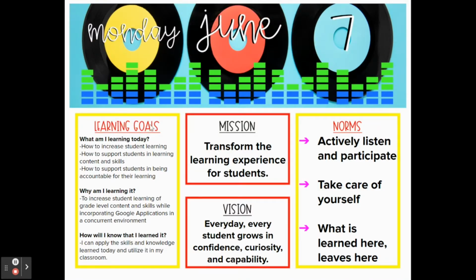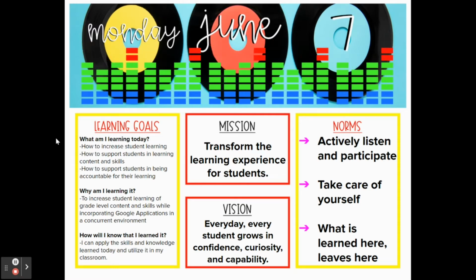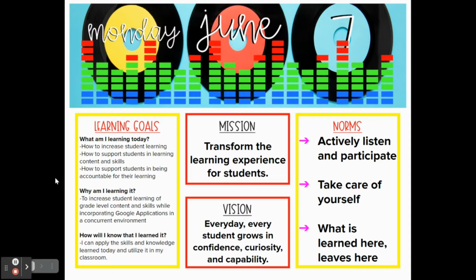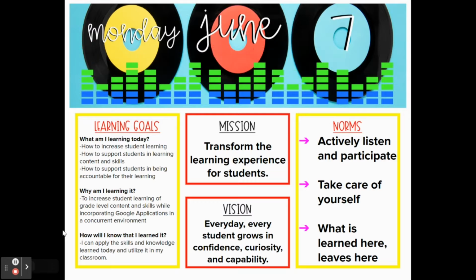I'm going to go over our learning goals, our mission and vision, and norms. Our learning goals. What am I learning today? How to increase student learning, how to support students in learning content and skills, how to support students in being accountable for their learning. Why am I learning it? To increase student learning of grade level content and skills while incorporating Google applications. How will I know that I've learned it? I can apply the skills and knowledge learned today and utilize it in my classroom.